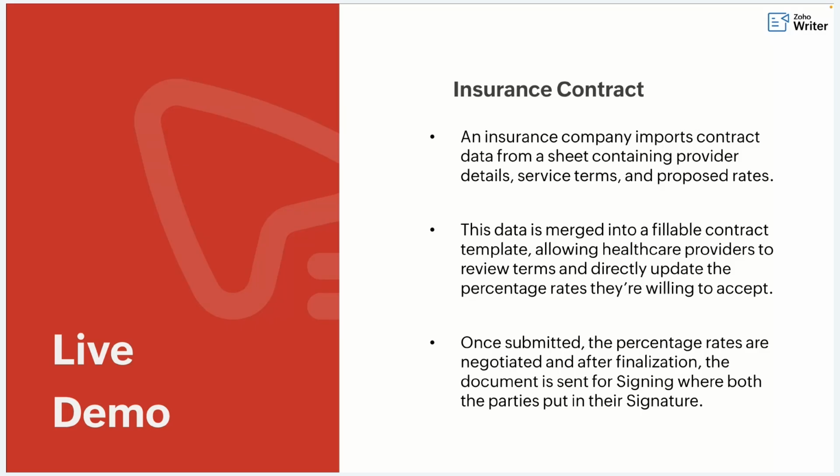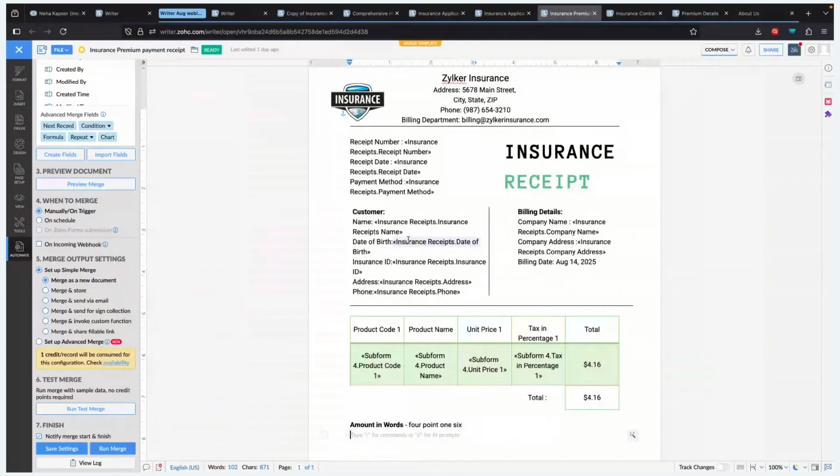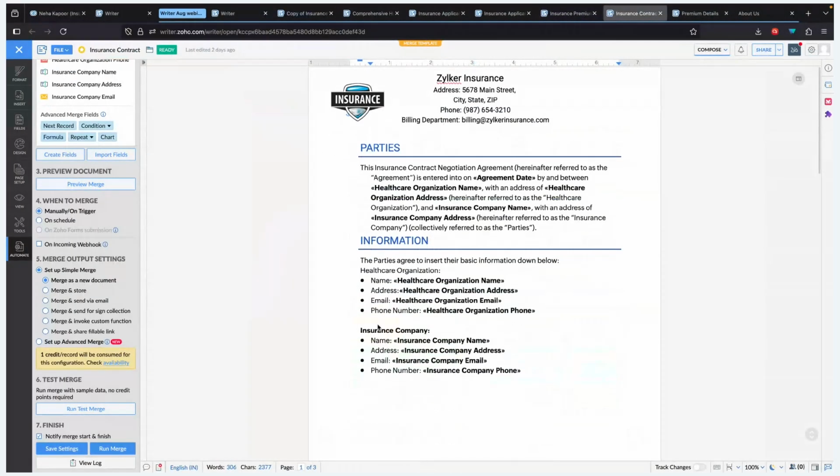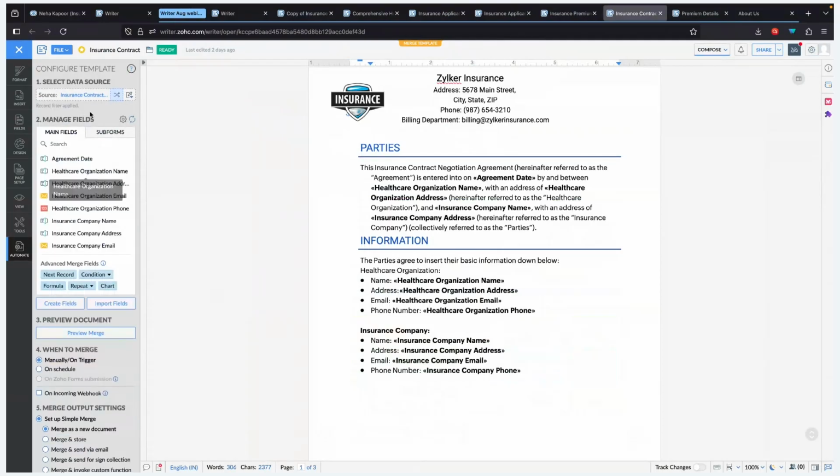So yes, we'll show the audience how to generate insurance contracts for negotiation and collaboration purposes. Here you can see that I have created an insurance contract, and for this I'm using Zoho Sheet as my data source. In the sheet file I have all the necessary information like the healthcare provider's address, details, the agreement date, etc. So I'm just adding the merge fields into the document.